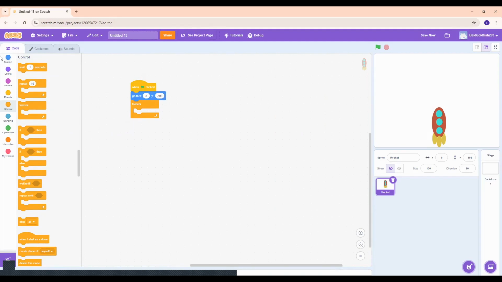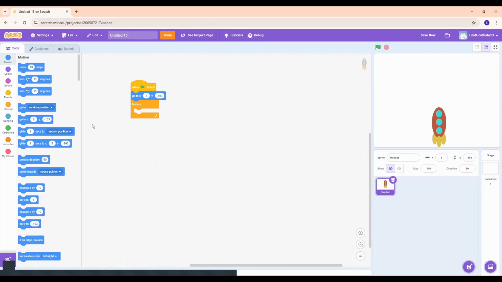Inside the forever loop, we need to again go to motion and grab change Y by 10, because when the rocket moves up, it goes up by the Y axis. And let's first test it out to see if the rocket moves above the map. Yes, the rocket moves above the map, but it got stuck at 240, the Y position. Oh no! What do we need to do to make sure the rocket comes back to its starting position?